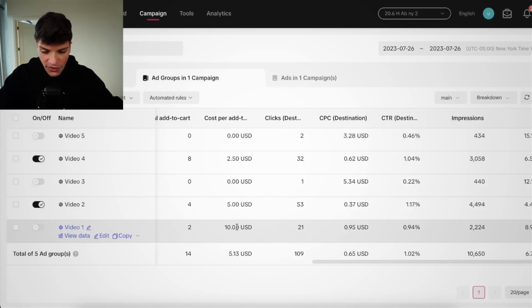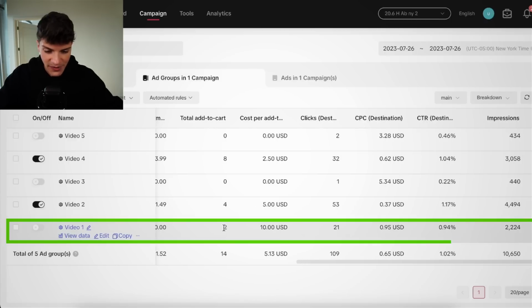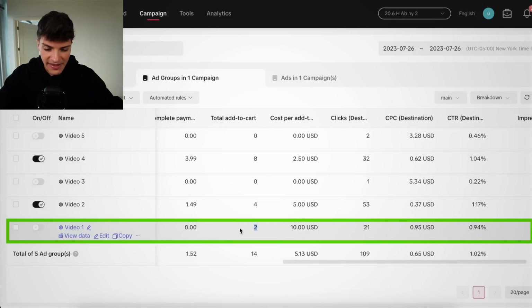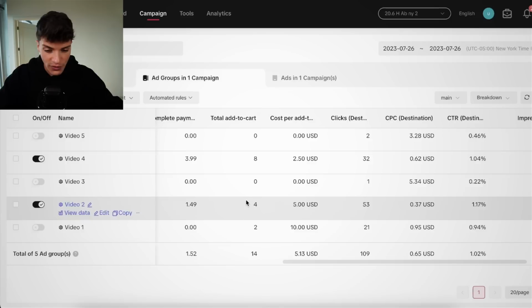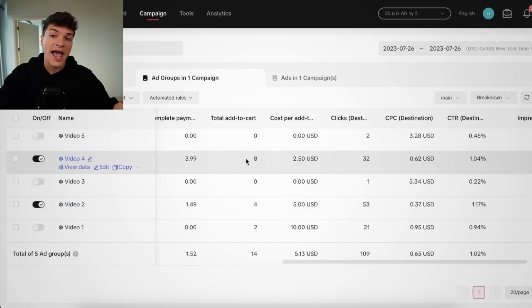And then video 1 right here was actually getting me some add to carts. So I was letting this run thinking it may get some sales soon, but at the end of the day, it only got 2 add to carts, whereas videos 2 and 4, which both had a sale, had more than double the amount of add to carts.